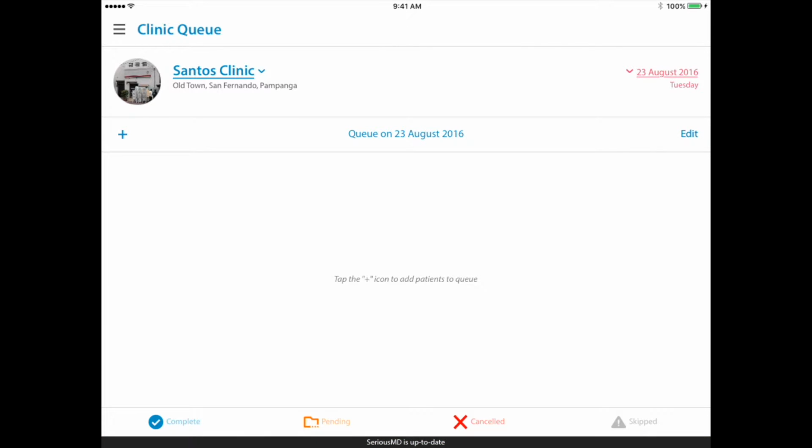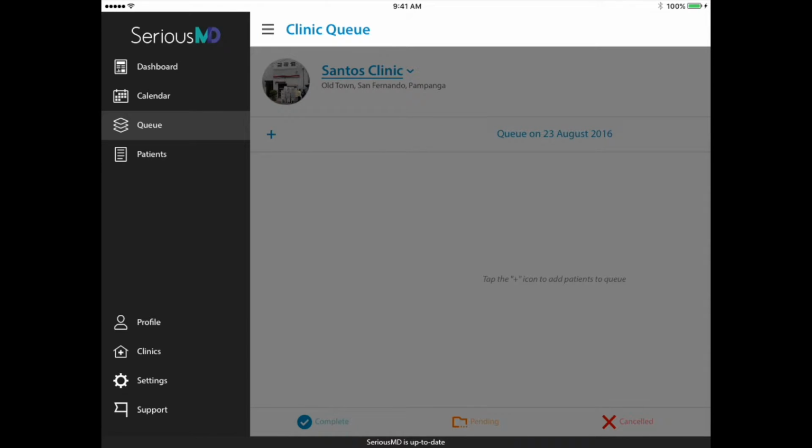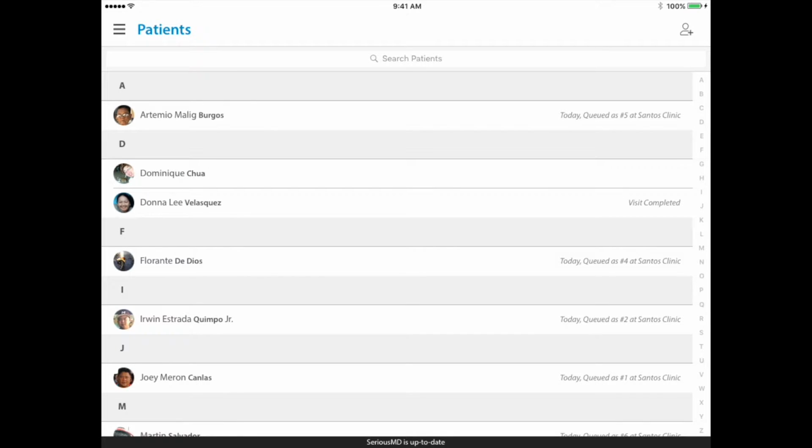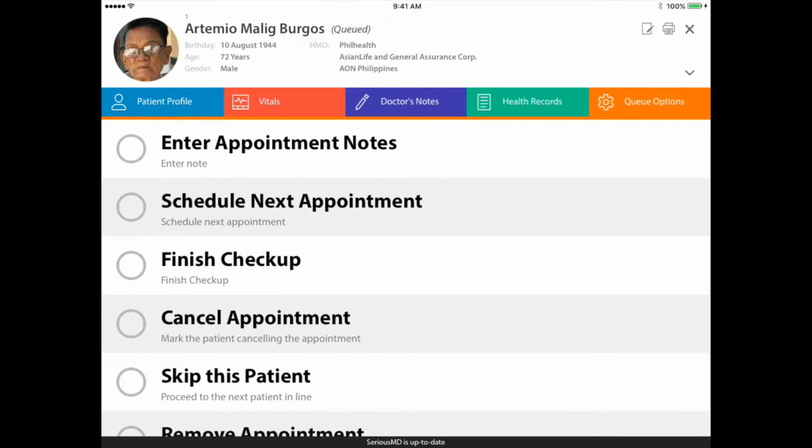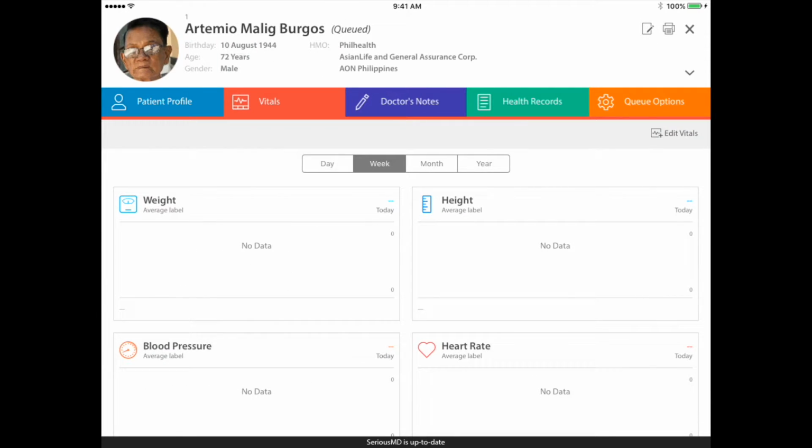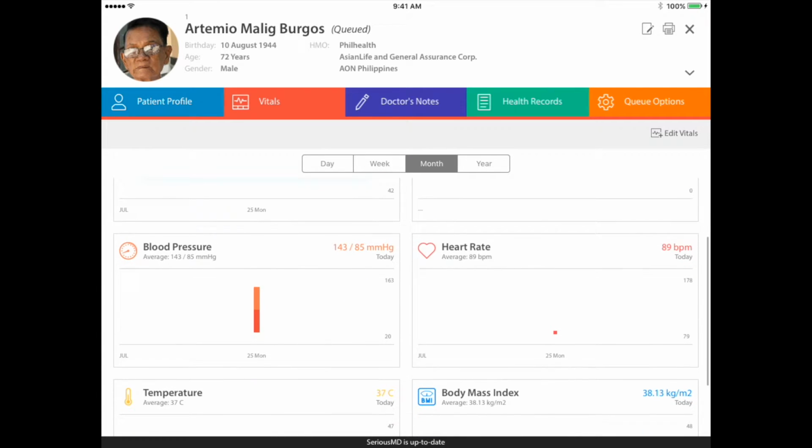Okay, so let's say you have another nurse, or maybe you have a couple nurses that handle the checks, the vitals. So all the while your secretary is using and adding the patient and queuing them, your nurses can go inside the patient profile already and add the vitals. So once they add the vitals in, the information gets synced to the secretary's device as well as your device.